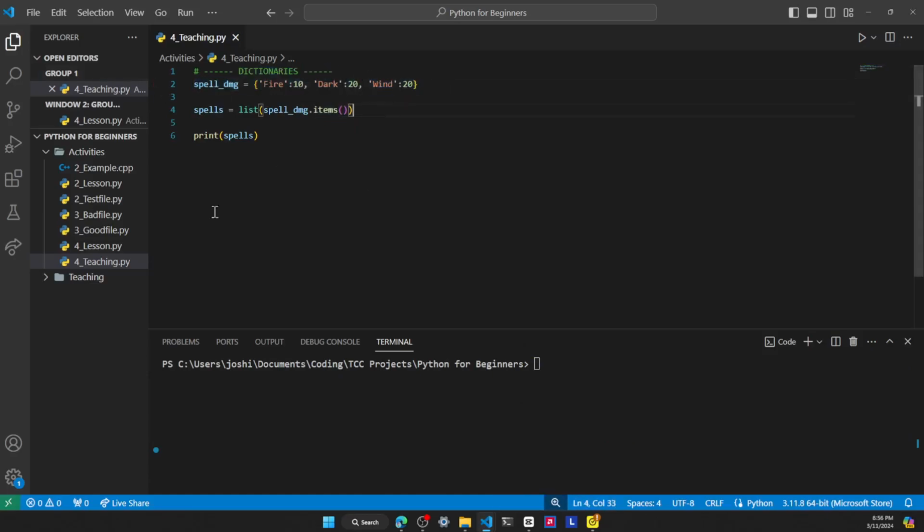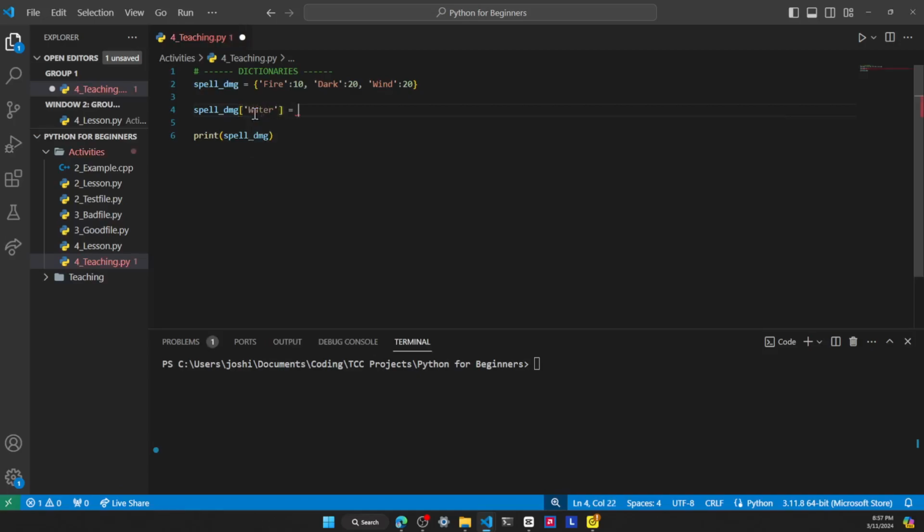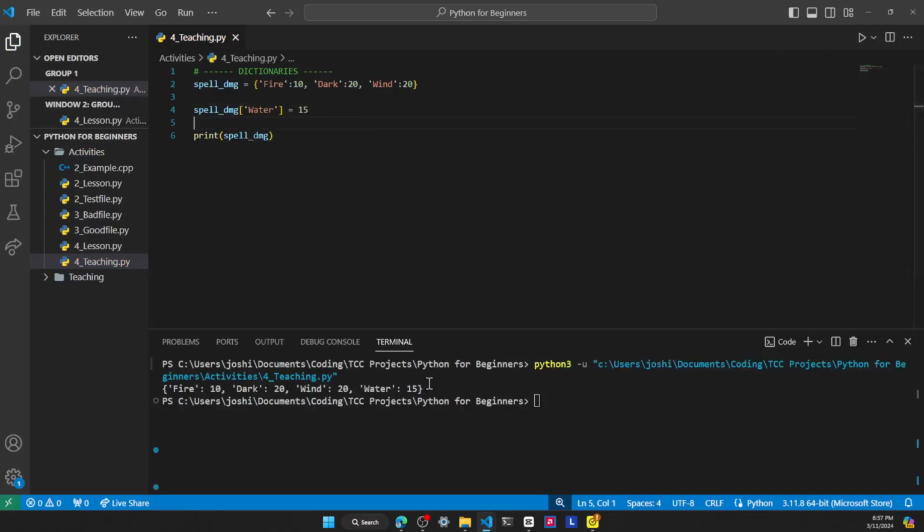Additionally, let's say you want to update the dictionary. If you're just adding something to the dictionary, let's set up a situation. Let's say you're adding a new spell. What you can do here is just put the square brackets and then type in something else. So let's say I want to type in water, like a water spell. And let's say that does 15 damage. So you can type that in, and it will show the dictionary with that new key.